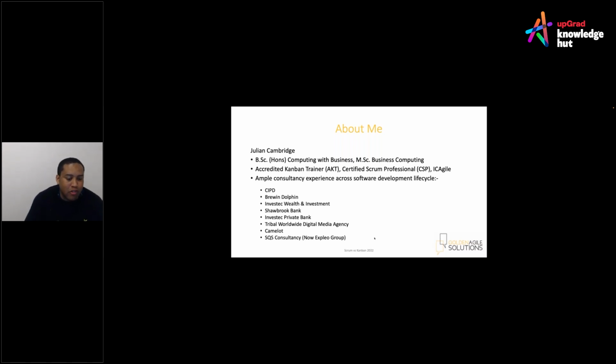And this is where it got really exciting, because then for the next, say, 4 or 5 clients, again, very much banking, you can see Shawbrook Bank, Investec Wealth and Investment, Brewin Dolphin, very much an Agile way of working. And it was predominantly Scrum. Scrum is the most popular framework that Agile uses. If you like, organizations all across the world are very much in favor of Scrum.